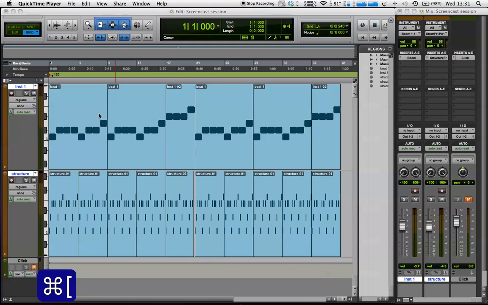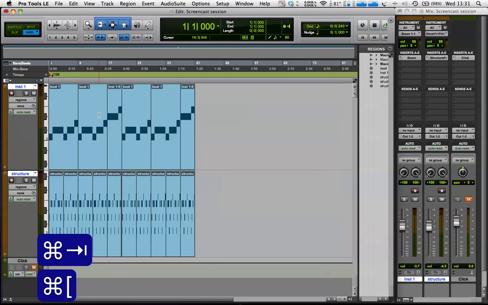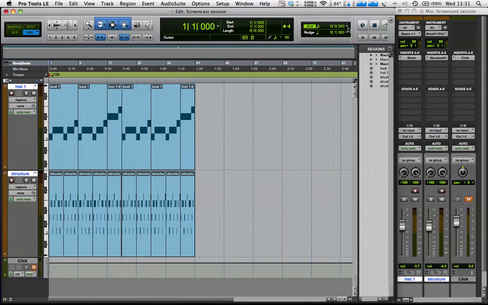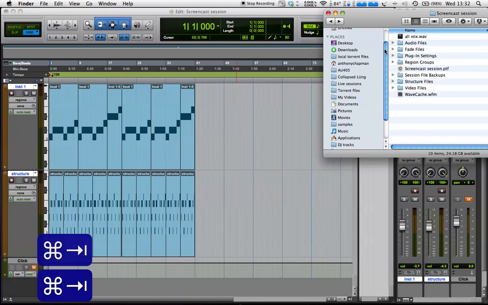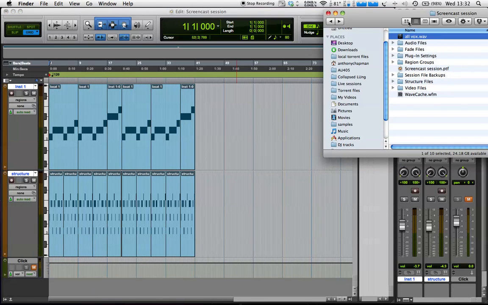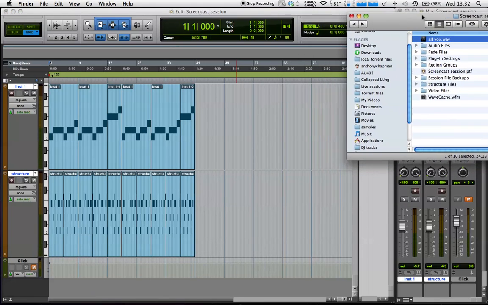So I'm just going to go to Pro Tools and zoom out a little bit. And I'm going to turn the grid on there because we're going to be needing that. Now, if I go to the Finder, I've got an acapella here, which I want to use, okay?